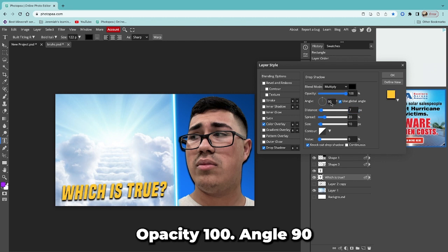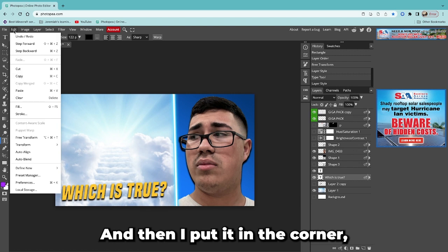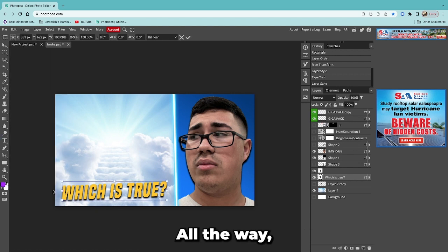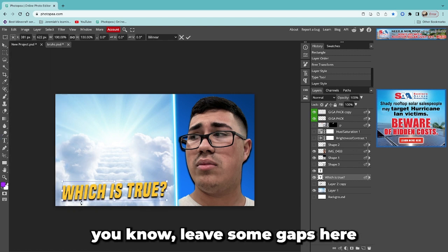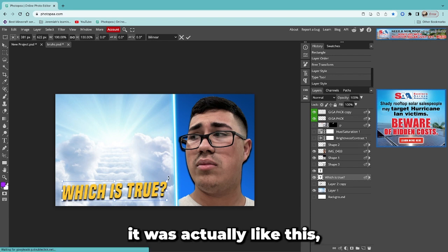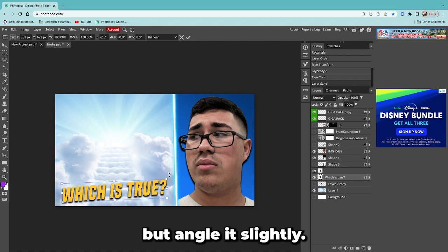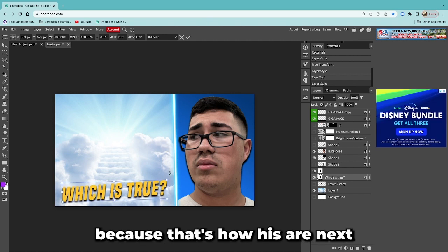Opacity 100, angle 90, distance 7, spread 20, size 10. And then I put it in the corner, but not all the way, you know, leave some gaps here and actually angle it. So before it was straight, but angle it slightly so it's going up a little bit, because that's how his are.